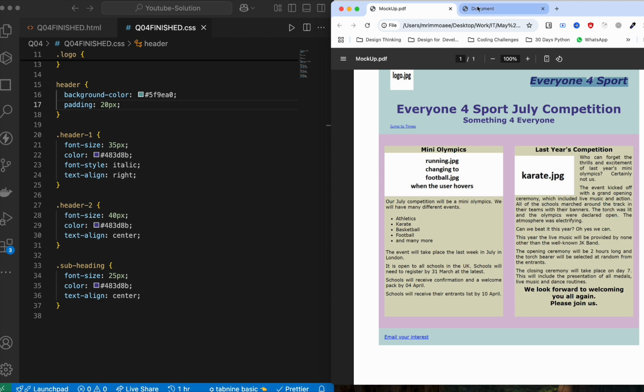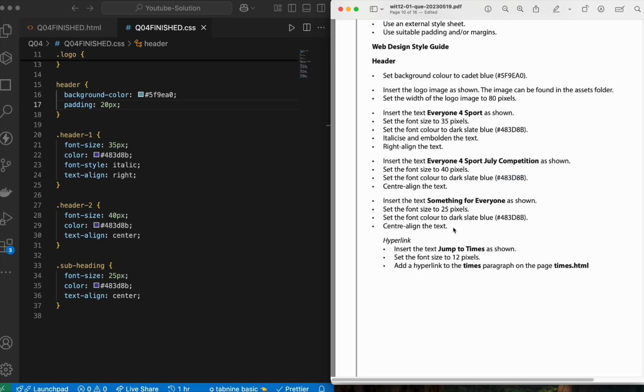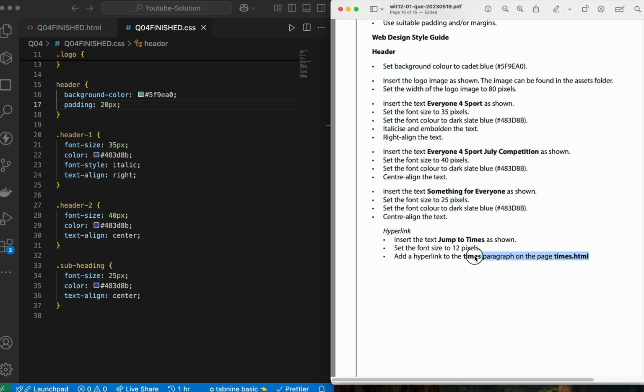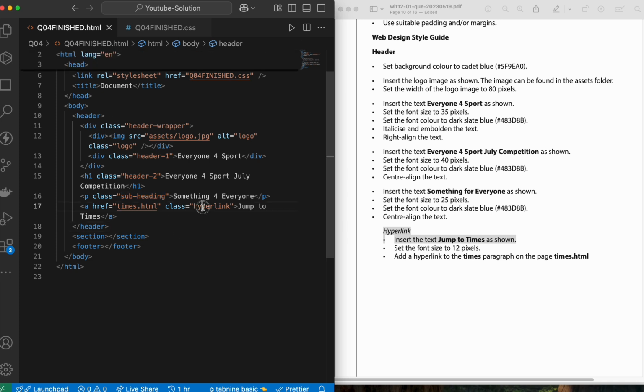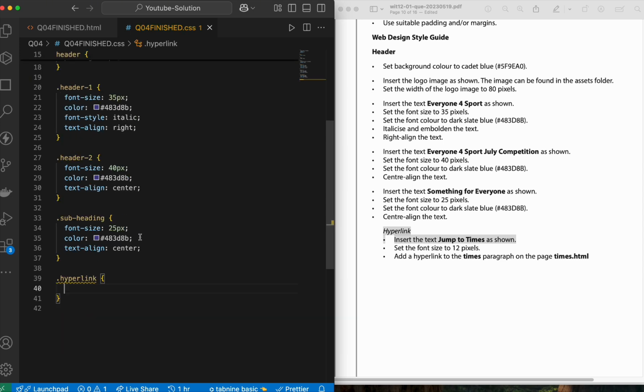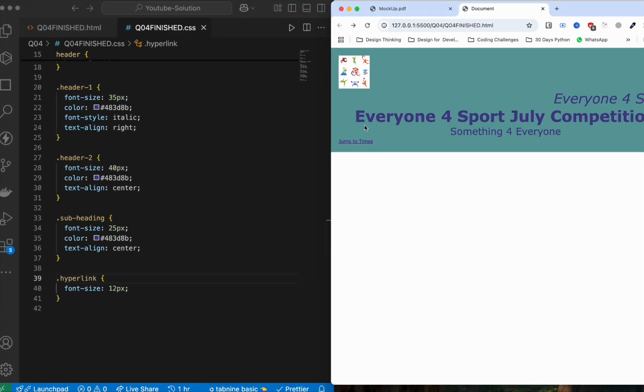So which means if I go with the question, we completed all, but if you look at this one, hyperlink, they also set some hyperlinks. This one is done, but we have to set the font sizes. So that's why we will take this class name, which is hyperlink, and then I will add the font size here. What will the font size be? It will be 12 pixel. So we will add 12 pixel. When I add the 12 pixel, you can see it looks like this.